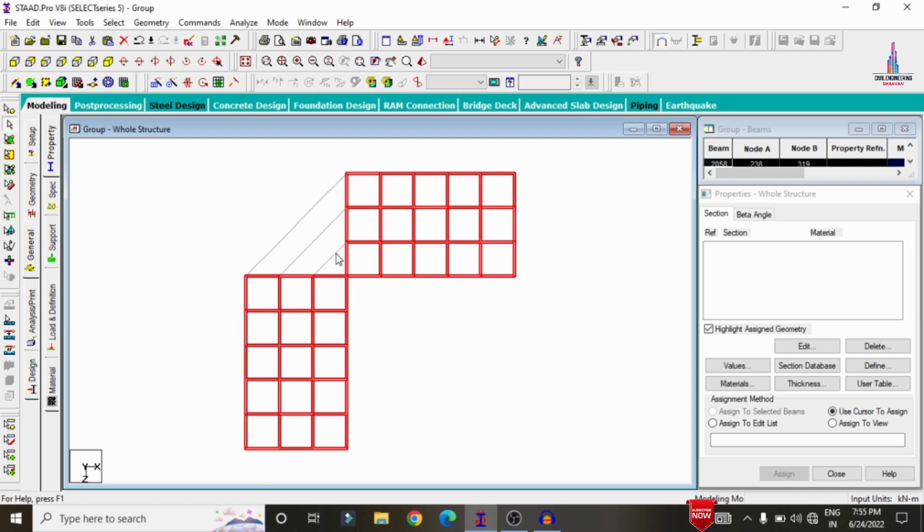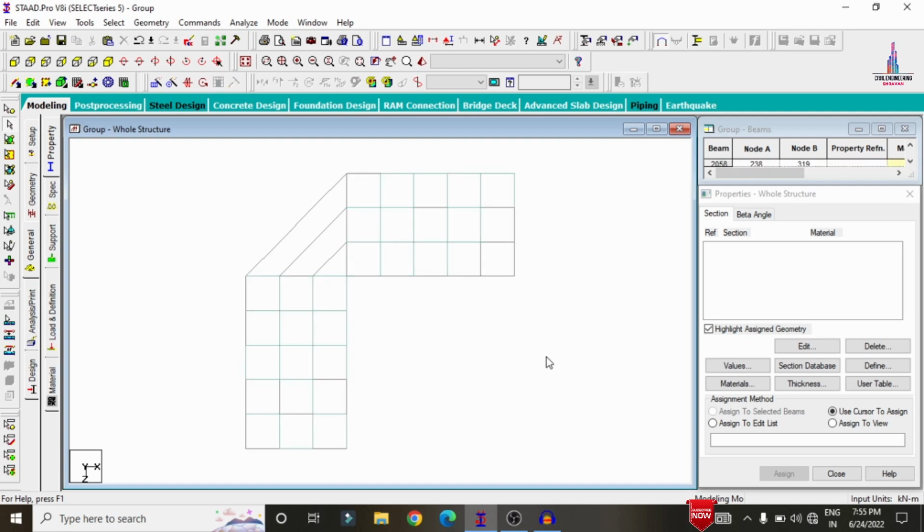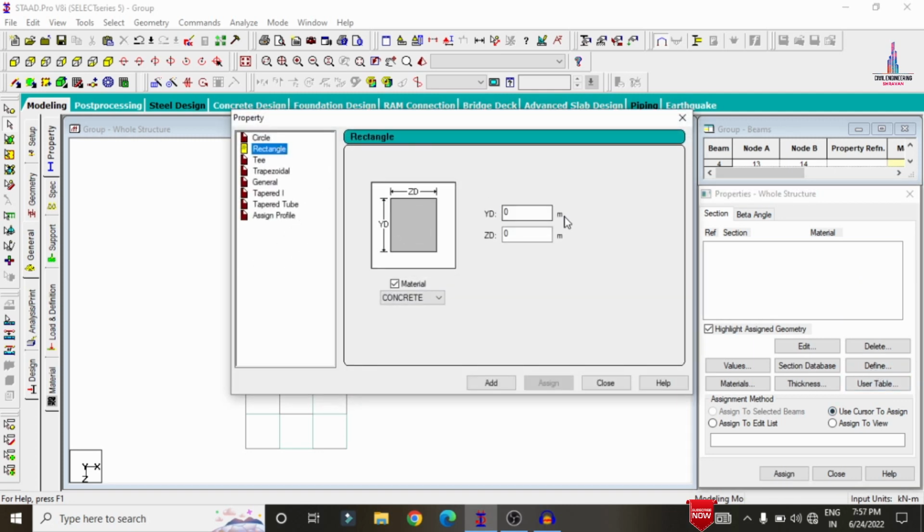In order to select these particular beams also, we need to create group sections in the StatPro software. This is also one of the most important commands. Before that, initially I will define the beam size and column size. Go to the general property option here, click on the define option, and click on the rectangular property.